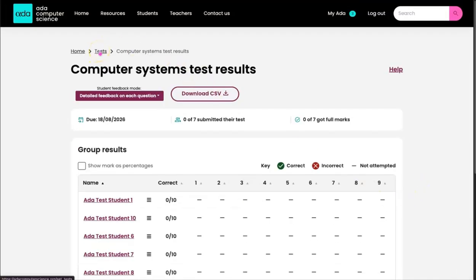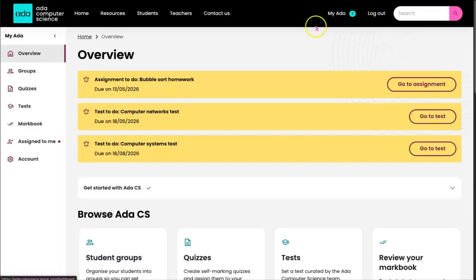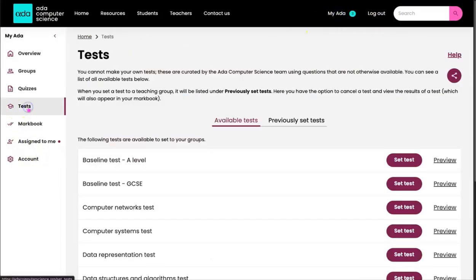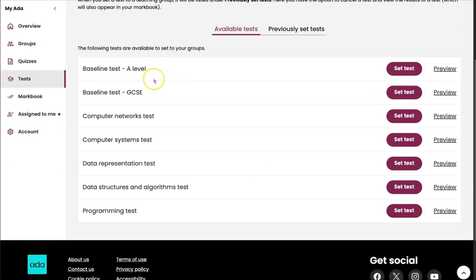We think that tests are particularly useful on Ada Computer Science, and we're hoping to write a few more that you will see in this list when you go to the tests view on Ada.